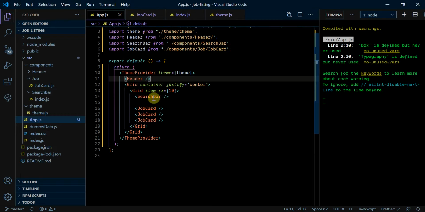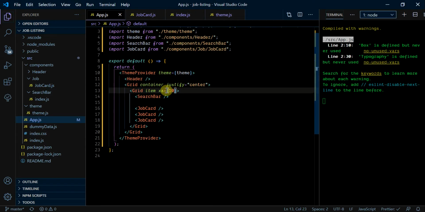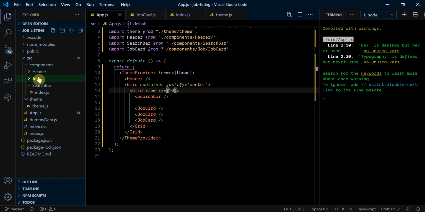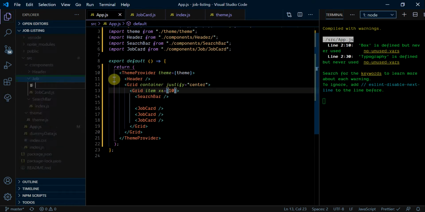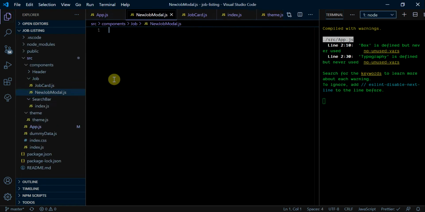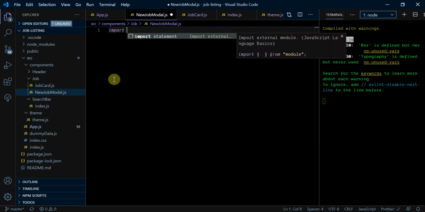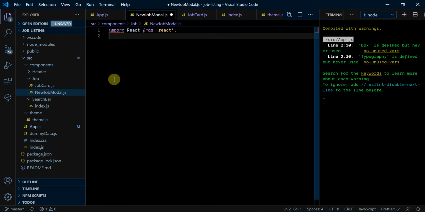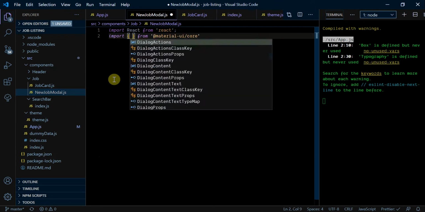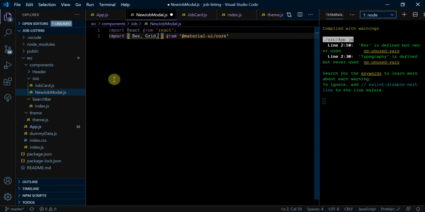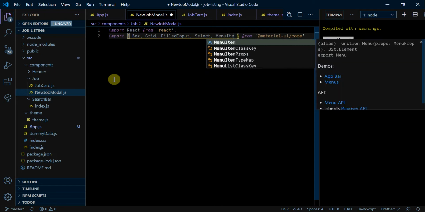So inside the project that we are currently working on, let's create a new file inside the job folder, and let's name it new job modal, and import the basic stuff that we always do, such as React and a few components from the Material UI library. And the first ones would be Box, Grid, and we also need the FilledInput to display the input fields, plus the Select to show the select list, and also the MenuItems.